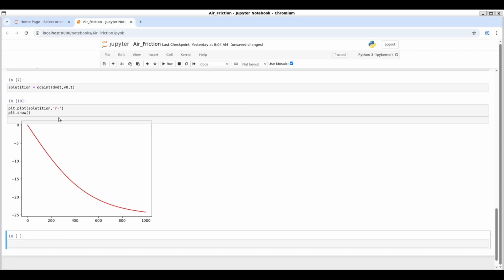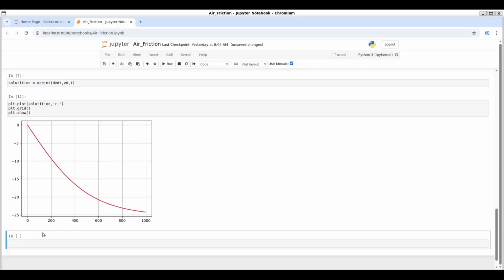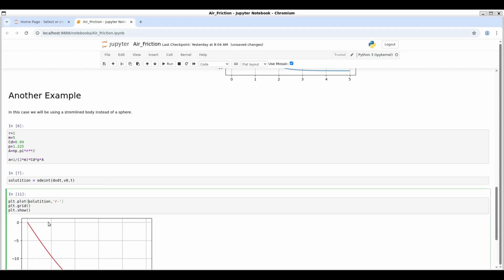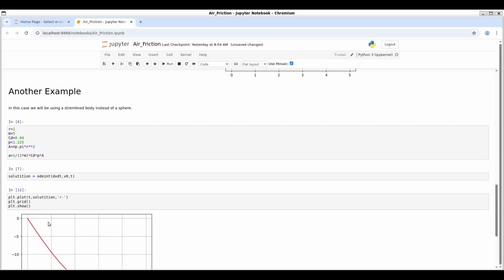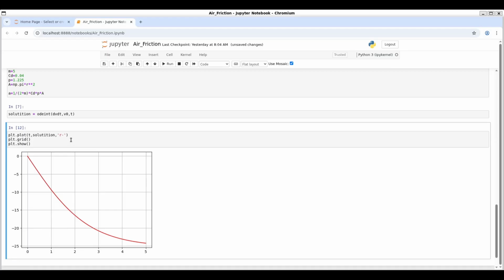You can see it goes much lower than the other one did. It goes to close to negative 25 meters per second. I didn't add the time axis. Whoops. But anyway, there. So this is just plotting the solution to the streamlined body.